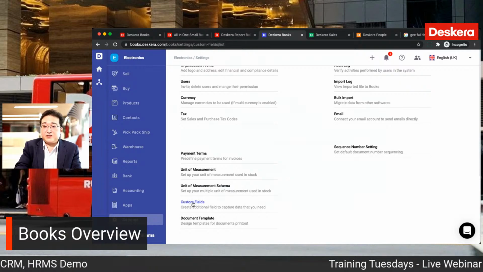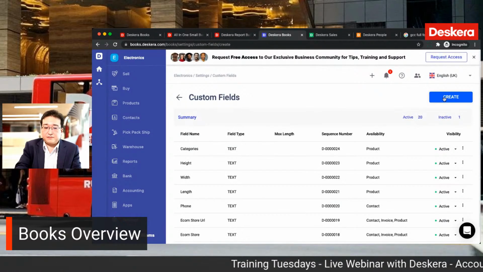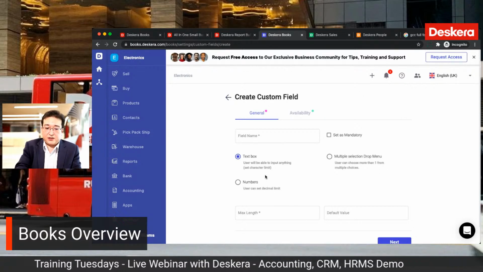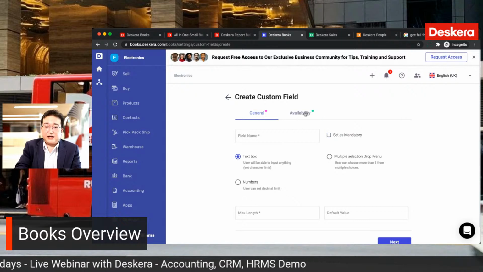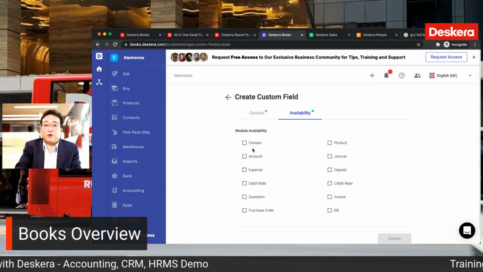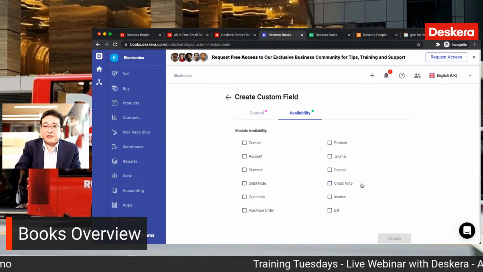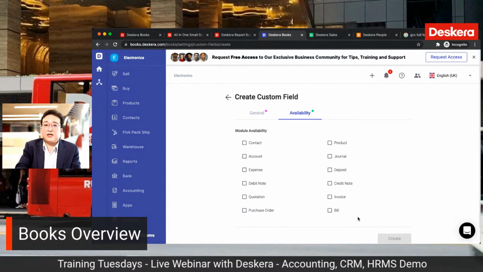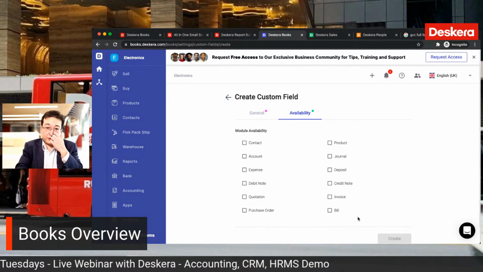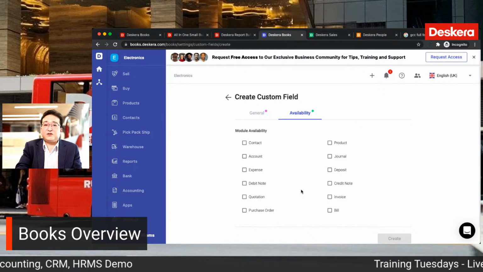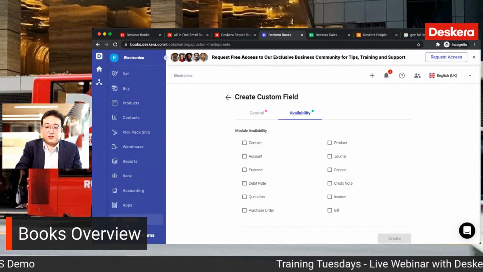We also have custom fields. So this is where you can set up your custom fields and create them. And you have a choice. It could be a text, multi-select dropdown, numbers. And I can set as mandatory or not. And I can put it in different availability, meaning do I want to put it in my contacts, products, accounts, my journal entries, my expenses and deposits, debit note, credit note. Do I want this for my quotations, invoice, purchase orders, or bills? And I can use these fields to actually filter out my reports as well as filter out my transactions. So if you want to be able to quickly filter them, then you can use these custom fields to do so. Or you can just use it for additional information.